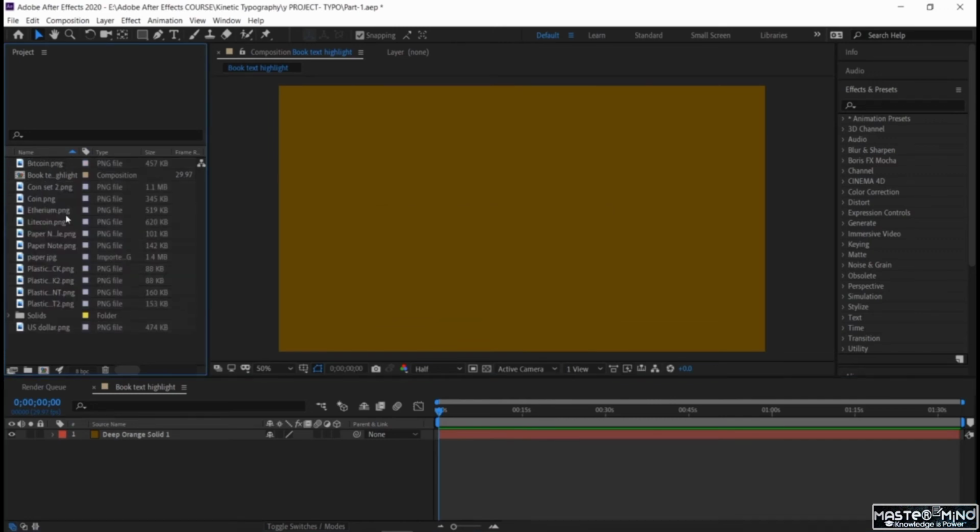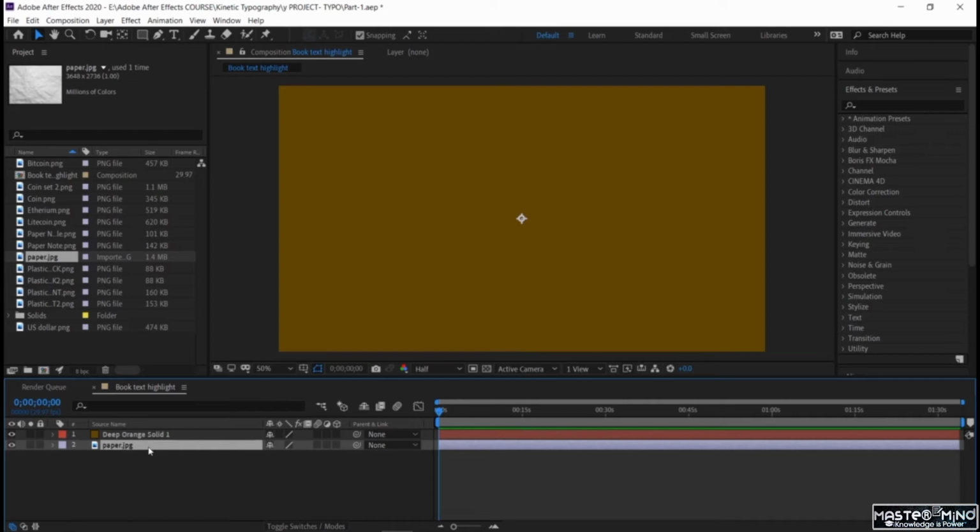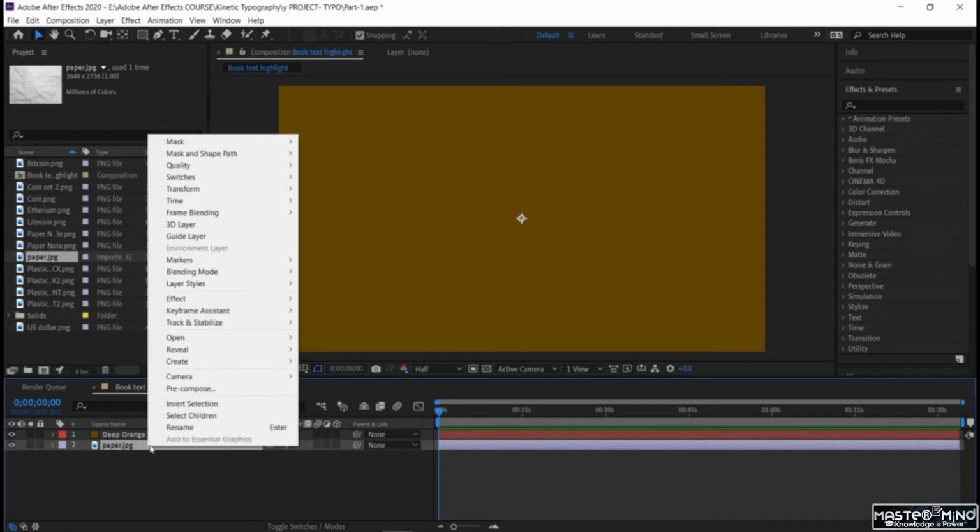Here I've imported the vectors that will be required in the project. In the following lessons, we'll be using some of those vectors. We will just drop the paper texture right above the solid, or you can add it below.